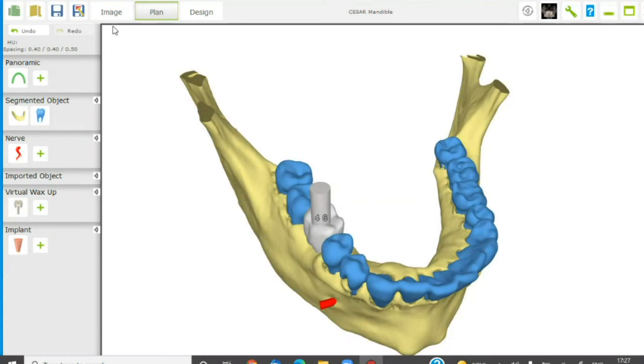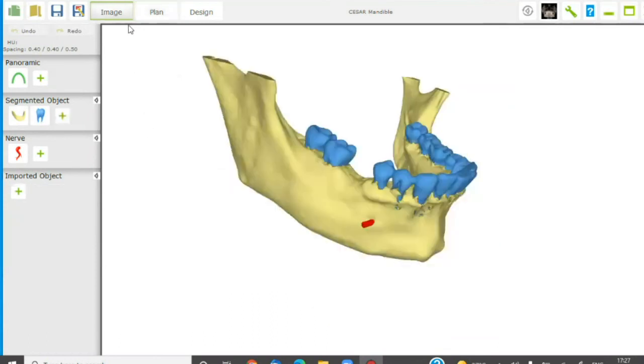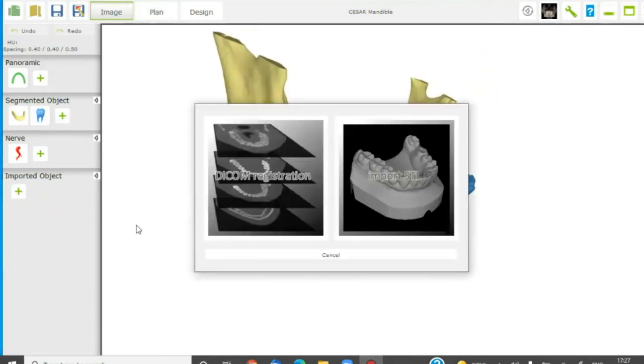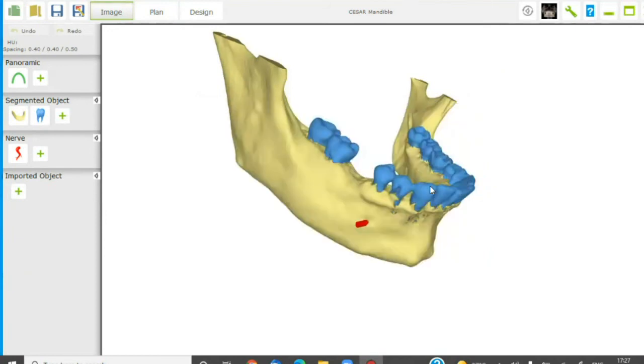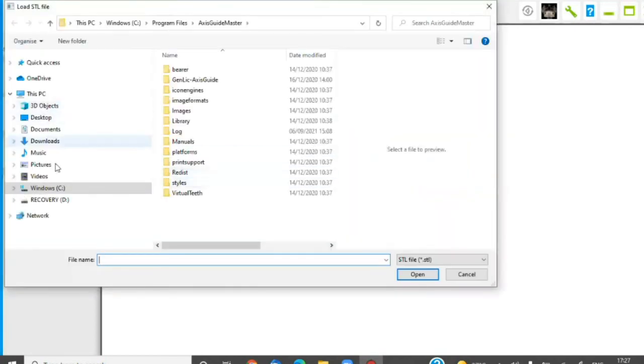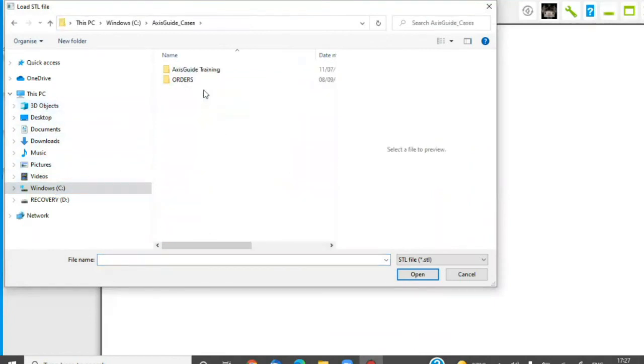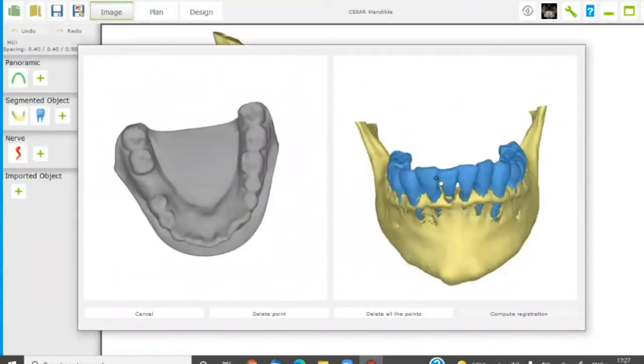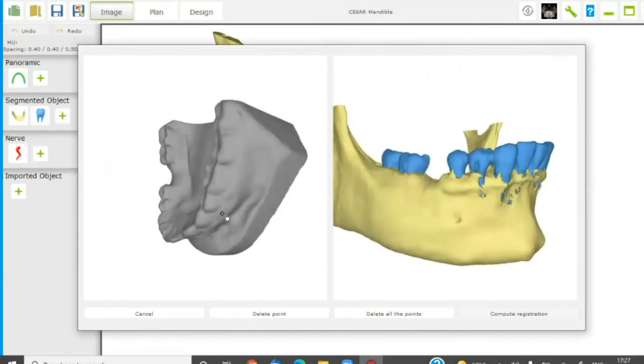So to do that, we can go back to the image tab, click on image, and click on imported object. Now this is the occlusal surface that we can see. We click on imported object, click on import STL, and then we have to go to C drive, access cases, and find where exactly your STL file is. So this is my STL file, which is Caesar plaster. I select this, click on open, and then we have two windows over here. One is the 3D that you can see here, and the STL file.